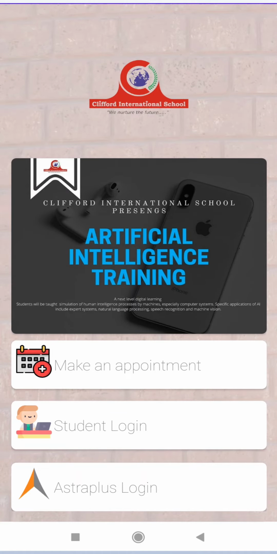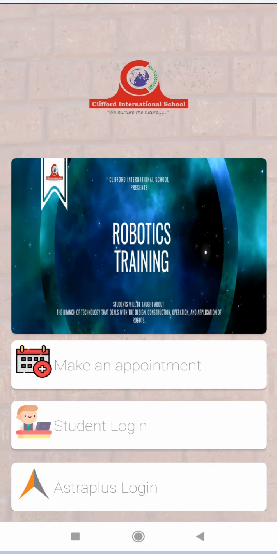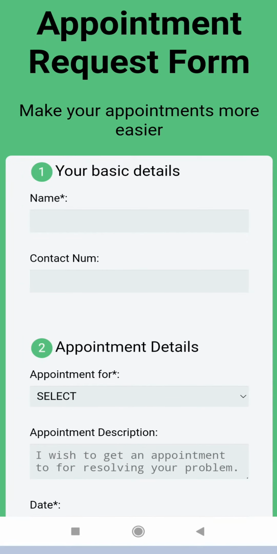You can see 3 options on the page, that is make an appointment, student login and Astra Plus login. But in today's video we are going to learn how we can make an appointment using the Clifford app. So click on make an appointment and then you can see the appointment request form. You need to fill this form.